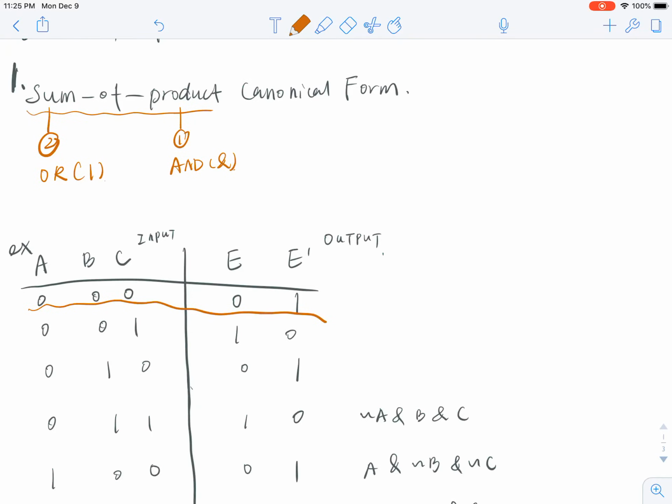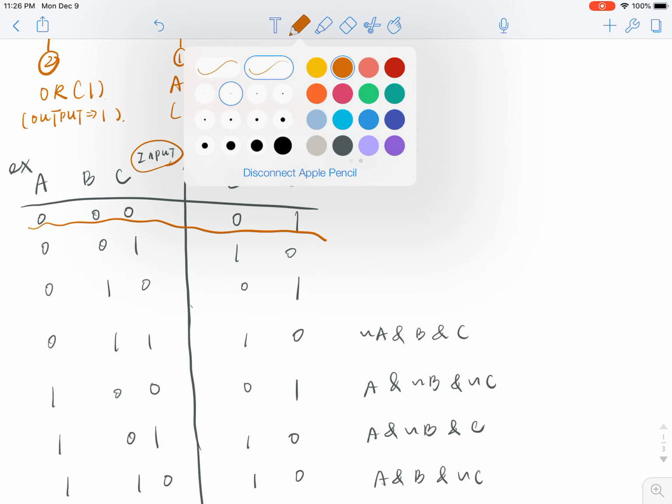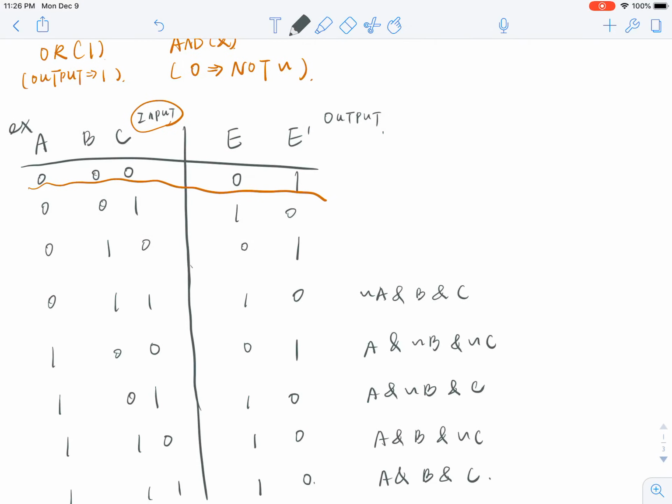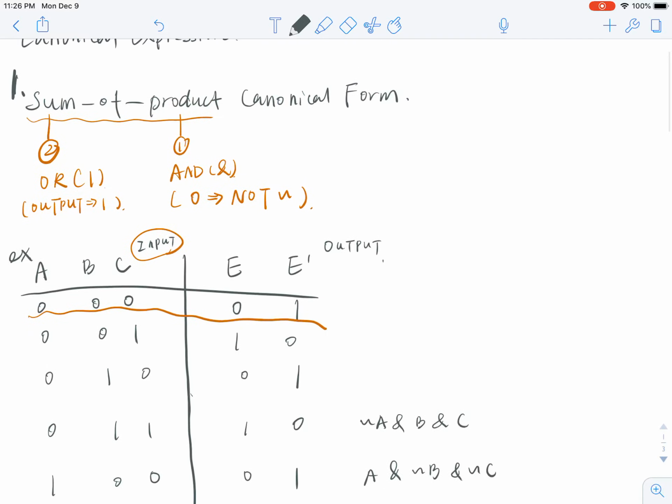So for the first step, what should we know? We should know if the input is 0, we put a NOT before the element. And for OR, we only need to connect when the output is 1. We connect them to create a canonical expression. So I will give you an example of it, and I just need to write the first 3 to give the example, and we could do the next canonical form quickly.